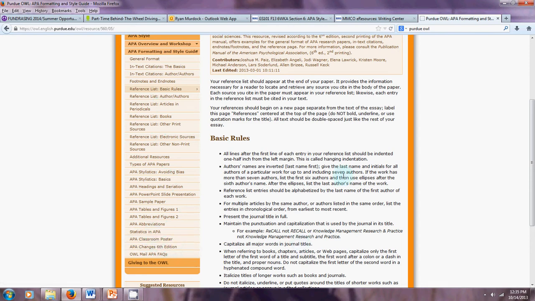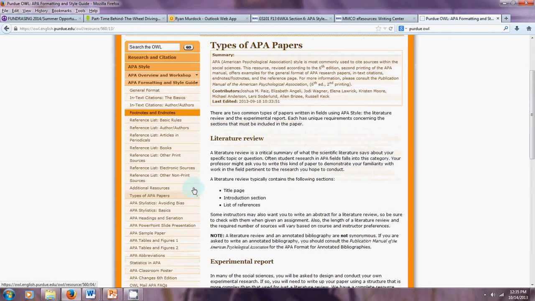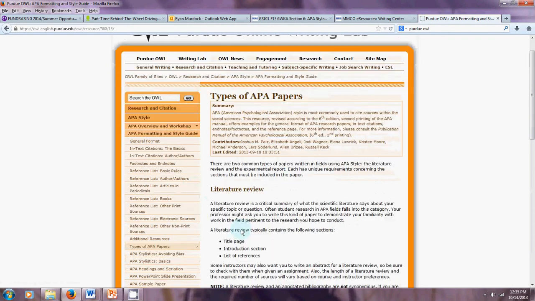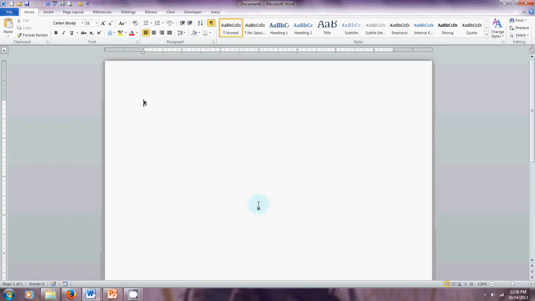What I would like to show you now is basically setting up your reference page. Just one note on here, this also talks about types of papers, avoiding bias. I would really recommend that you read this very thoroughly and maybe bookmark it so that you can come back to it. All right, let's start with our reference.